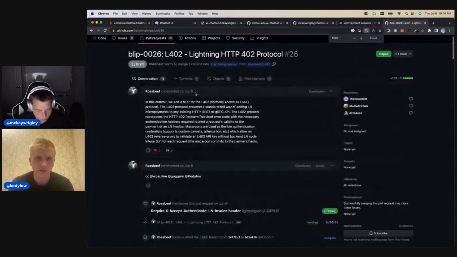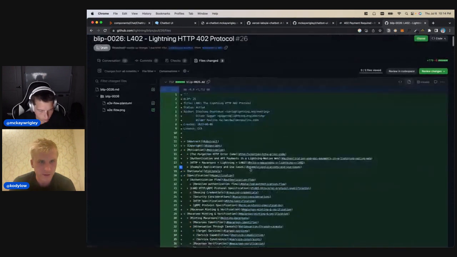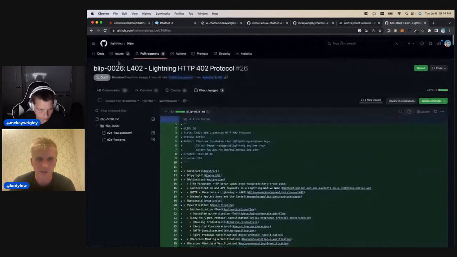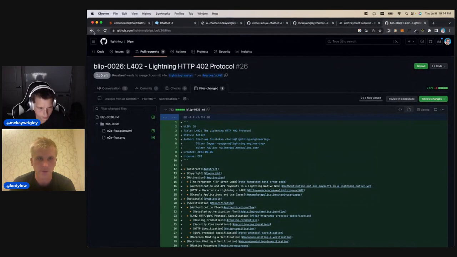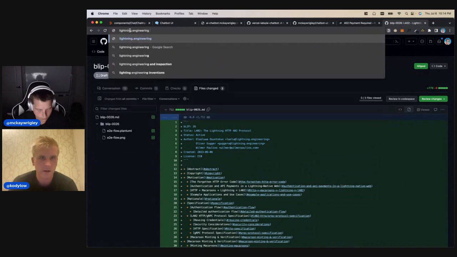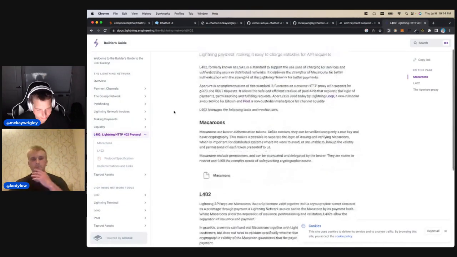So if you go into the files changed, we can look at the markdown for this, right? If we go into the flow, this isn't the best way to look at it. Can you go to the Lightning Labs documentation for it? That's probably a better place. Yeah. So you go to lightning.engineering, L402. Just look that up. Builder guide. Yeah. Okay, cool.